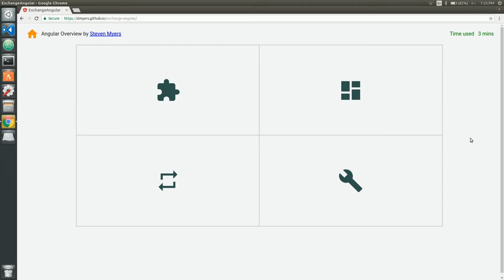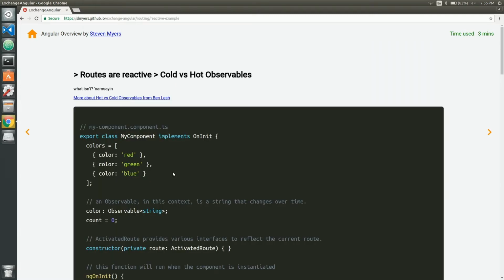I was wondering if you could go back to the hot observable part, a bit more about why it was executing so much more without the share and what the share actually does. Sure. He wanted to go back to the hot versus cold observables and talk a little bit more about why you're getting more executions than you would normally expect.